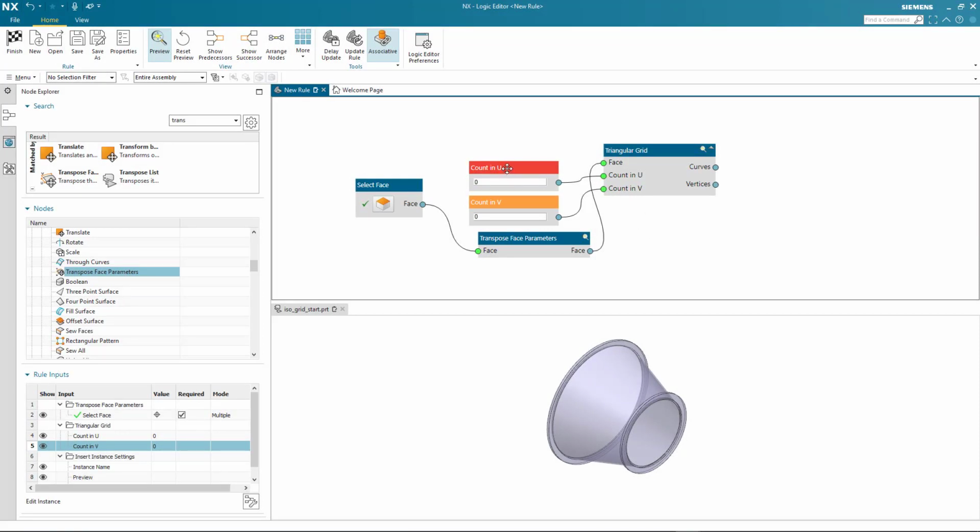Here I'm going to change the descriptive name for the two input nodes I've just created. The first one I'll rename longitudinal count, and the second one will be transverse count. And now I'll adjust the value in each one of those nodes.